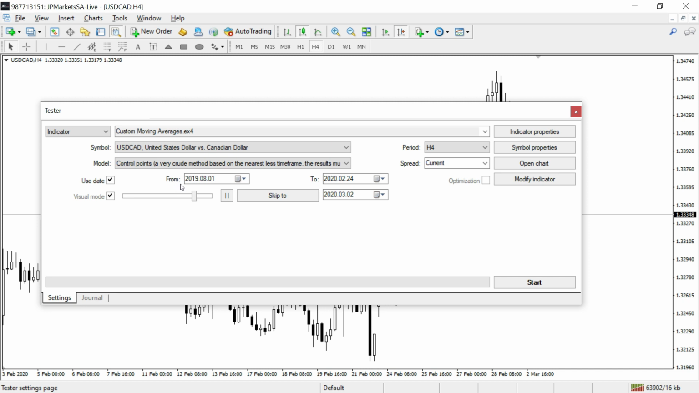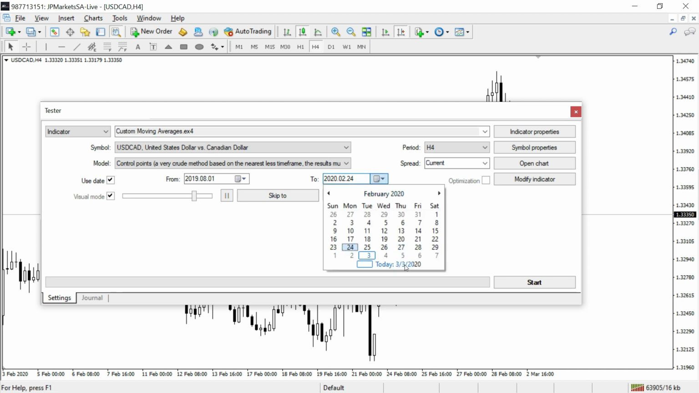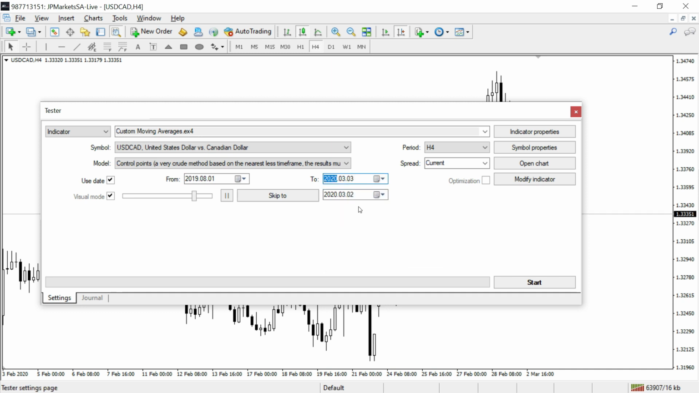The date that I'm going to be using is from the 1st of August all the way down to today's date, which is the 3rd of March 2020. Okay, I selected visual mode because I want to see the chart, and I'm not going to use skip to. So the last step at this point is to just press start and start testing out the moving average. So let's hit start and see what happens.